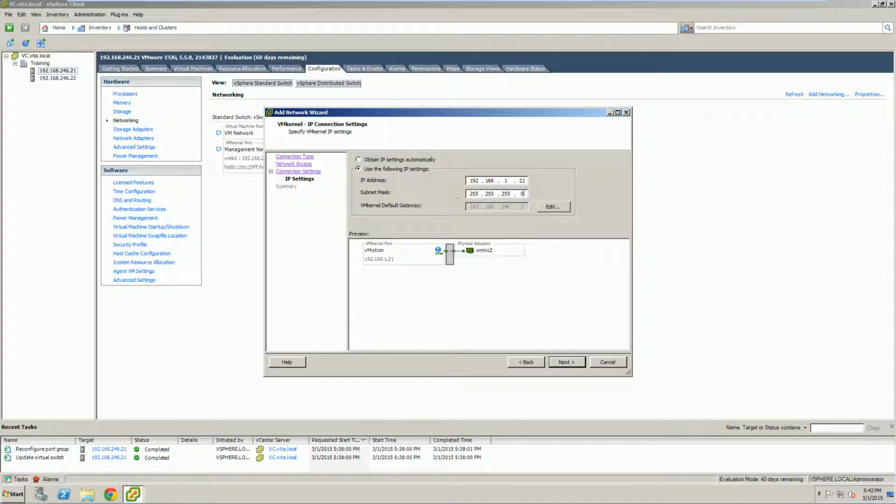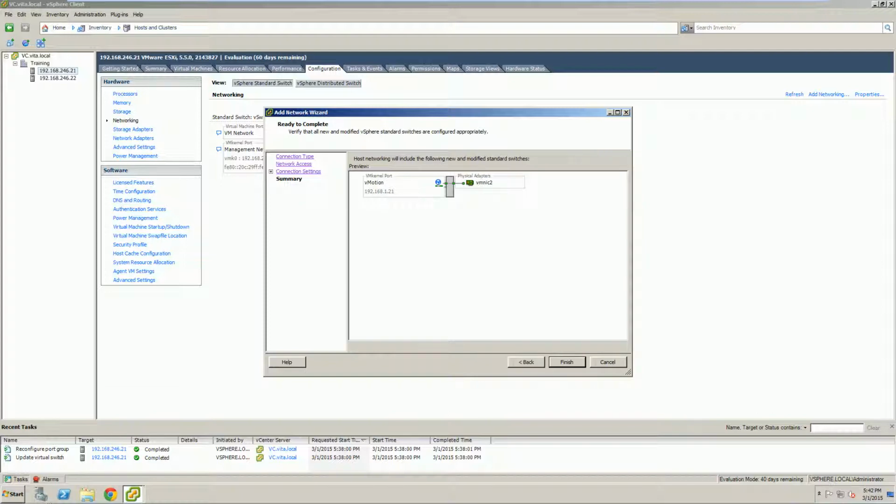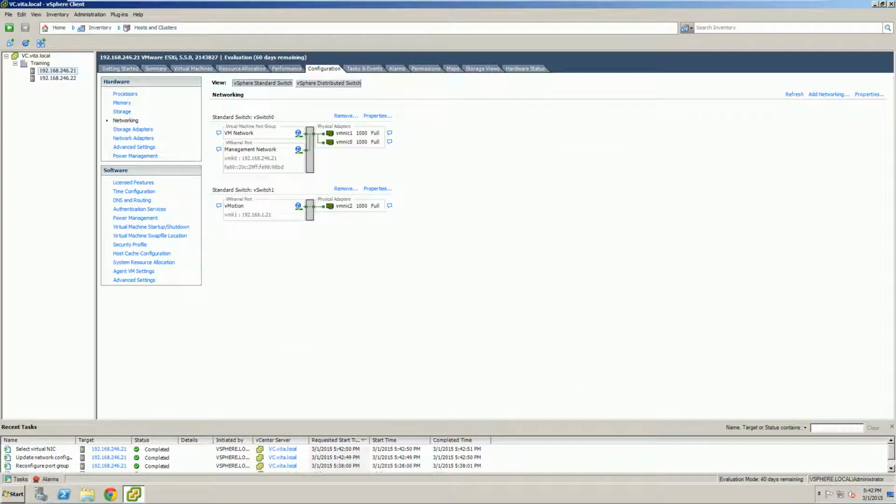Notice the gateway is grayed out. For our vMotion, if our vMotion had a reason to leave the local network, we could change that. Why 1? Because in our very first lab, we set up several different networks, and we denoted that network 192.168.1.x was going to be for our vMotion. Verify that these are the correct settings. That is all the information. When you're ready, go ahead and click on Finish, and it will create our secondary switch.